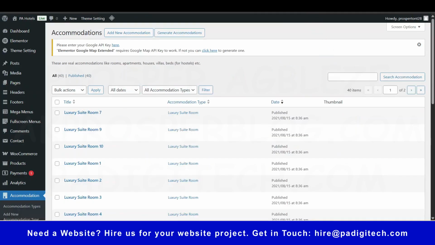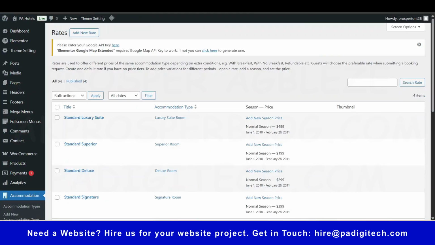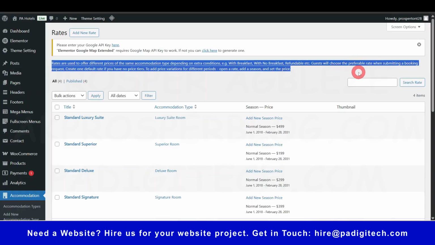All right, the next one is, let's come over to rates. Under rates, you can see rates are used to offer different prices of the same accommodation type depending on extra conditions, for example with breakfast, with no breakfast, refundable, etc. Guests will choose their preferable rates when submitting a booking request. Create one default rate if you have no price tier. To add price variation for different periods, open a rate, add season, and set the price.